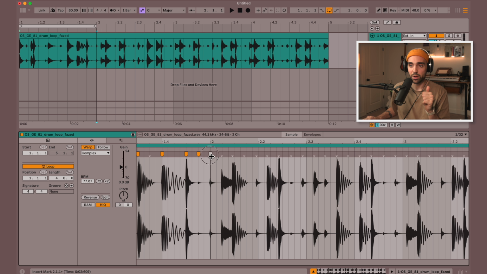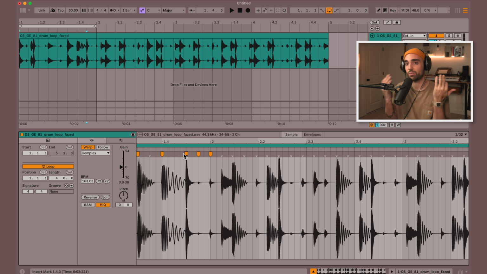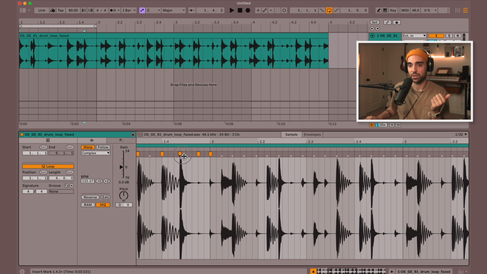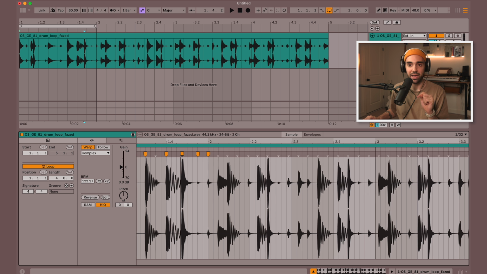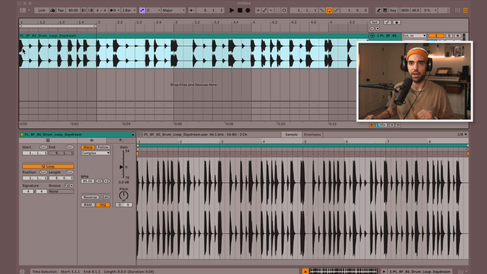Whereas if I start marking the next warp markers, it's only going to move this beat between the two warp markers that are surrounding it. So that is something you want to keep in mind if you're going to go ahead and do this. Now I've completely messed up that sample, so let's go ahead and drag in another one. Kind of similar vibe, but let's give it a listen.